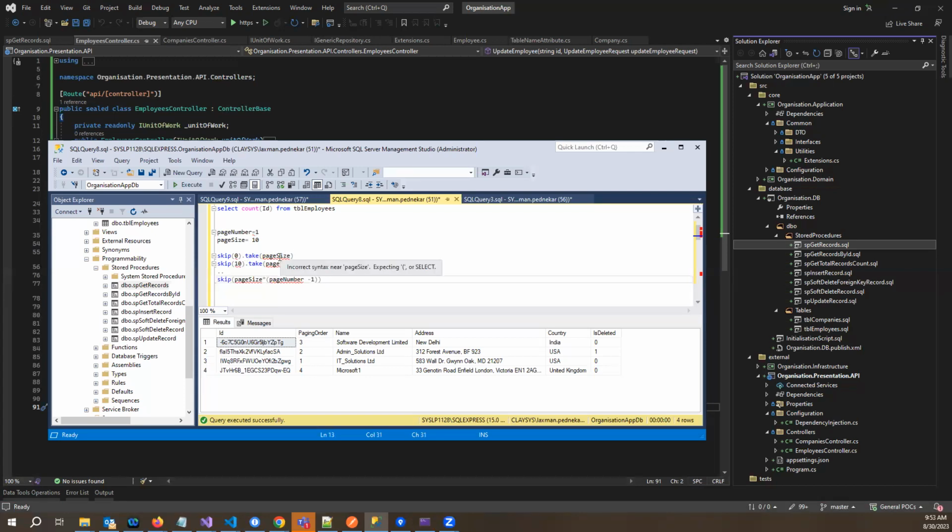So in case page size is 10, we skip 0 records and we take page size number of records, that is 10 records. Similarly, if we are on page 2, this equation will come up to 2 minus 1, that's 1, into page size, that is 10 into 1. So we'll skip the first 10, and then we'll take the next 10. So that's how basically paging works.